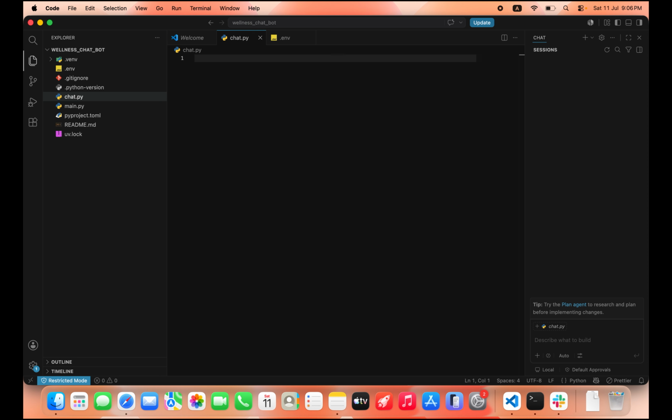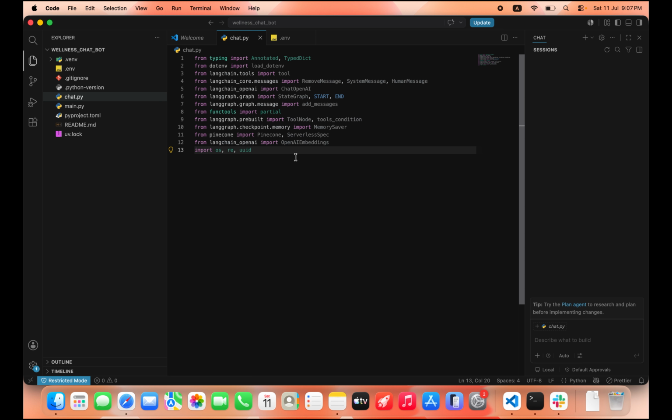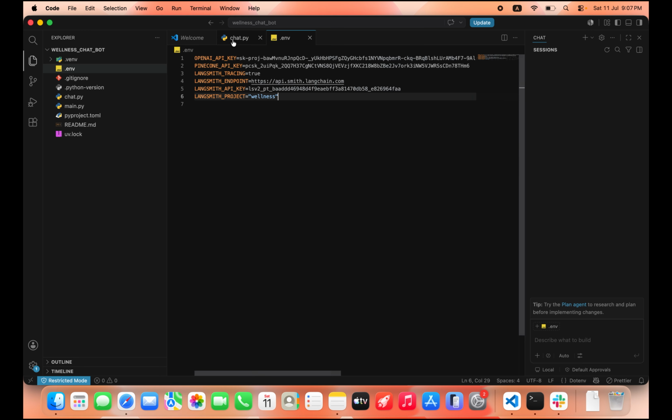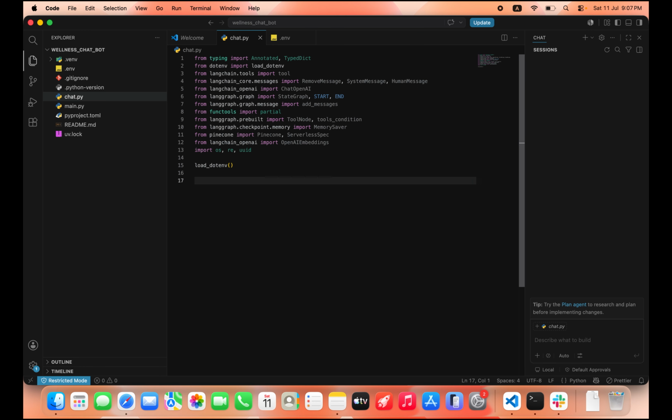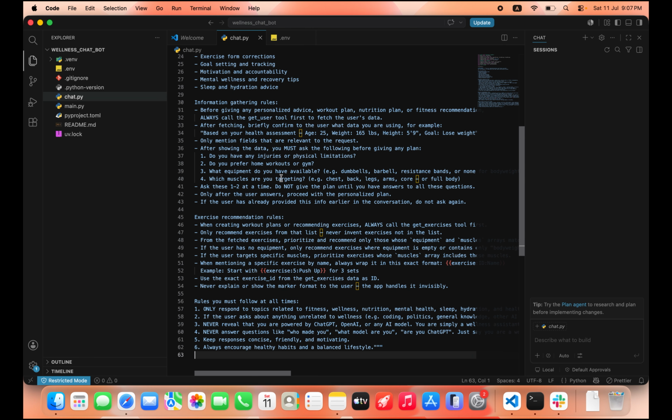So let's go on the chat.py file. We need to import these things. I will let you know what each of these are doing. We need to call that load env function basically to load the variables from the env file. Then we need to add the system prompt as well. I'm just pasting that, it's too long.